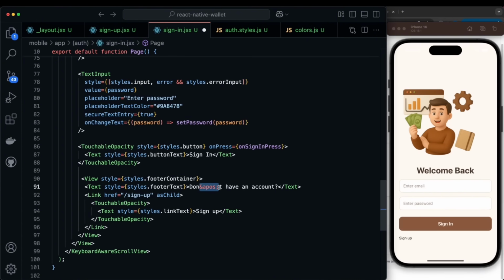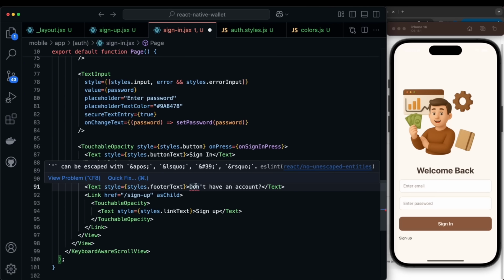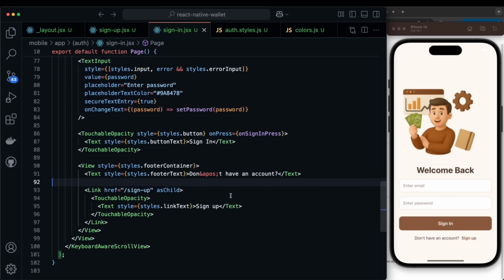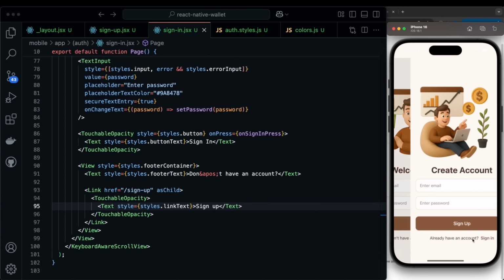Now here, if you put a single quote, I think ESLint is going to give you a warning. It says use one of these options to escape the single quote. Here we are using &apos; with a semicolon so that we don't get any warnings. Really annoying, really stupid, but this is what ESLint wants, so we have to listen to it. And then we have the link, with the touchable opacity within that, that is going to take us to the sign up page.